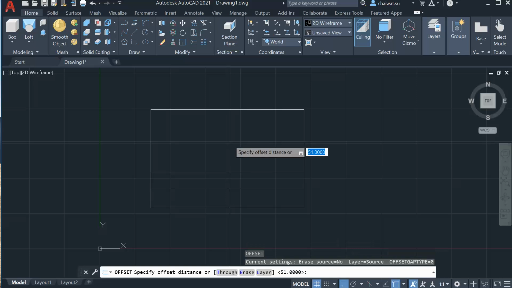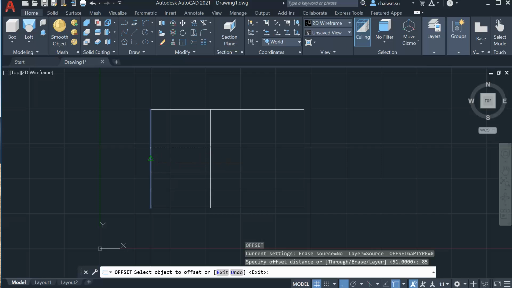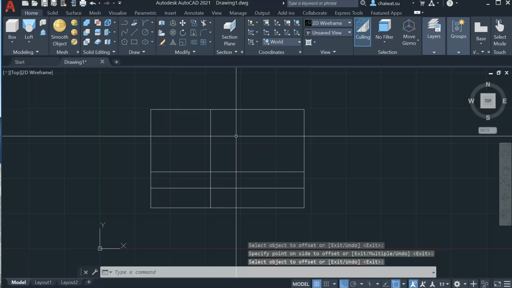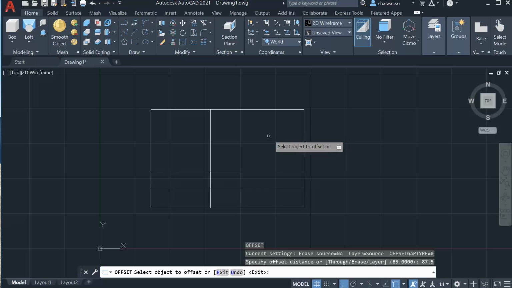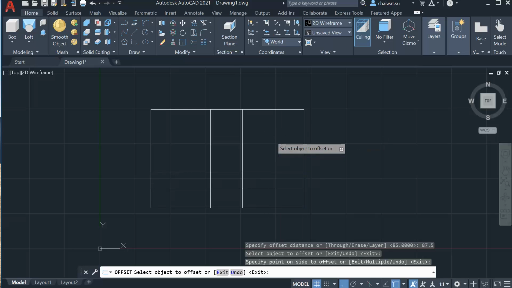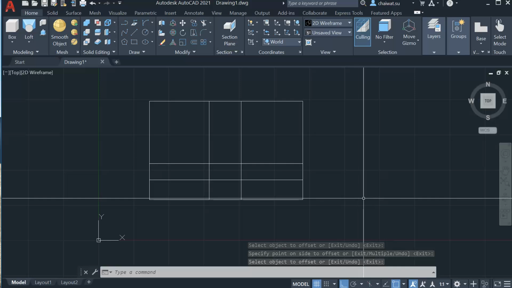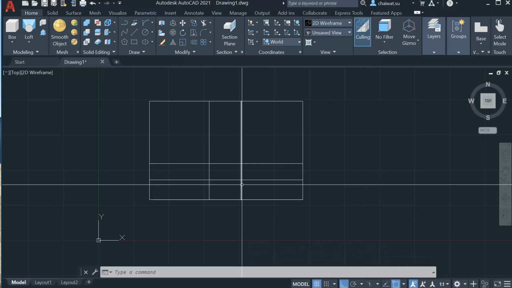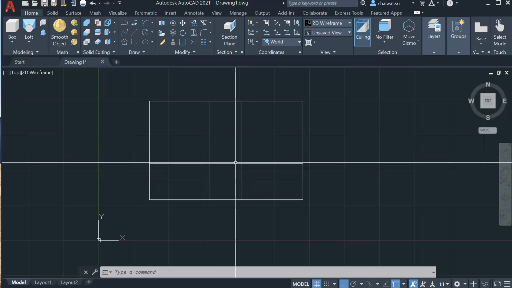I repeat the offset command again and fill in 85, and I pick the vertical line from left to right. I repeat again and fill in 87.5, and I pick like this. Now I already have the positions for making two circles. The first one goes here, and the second one here.